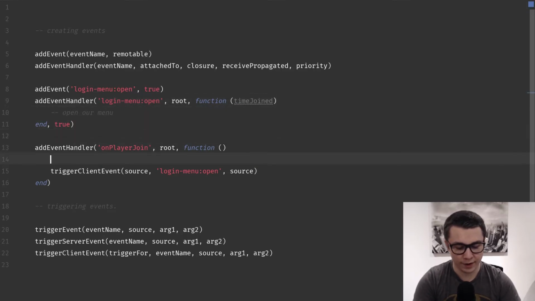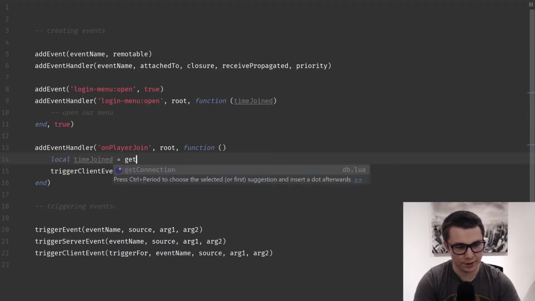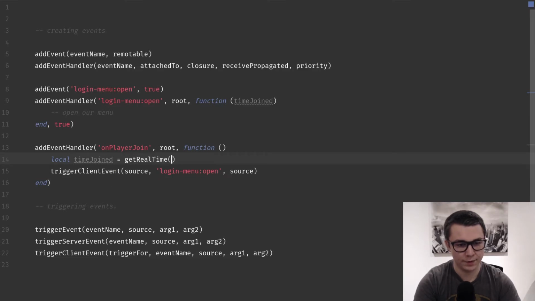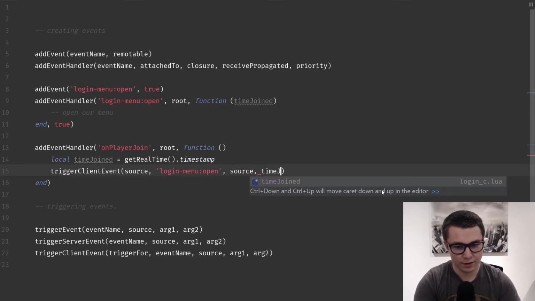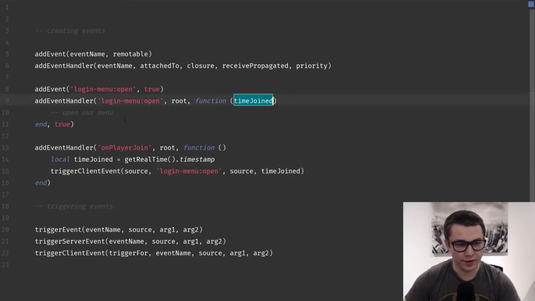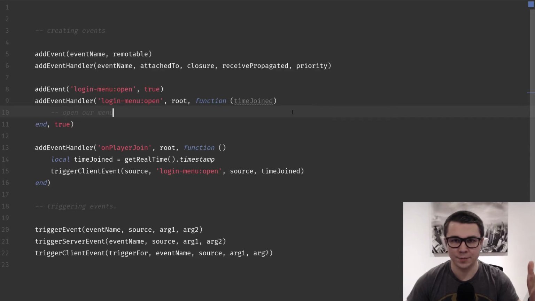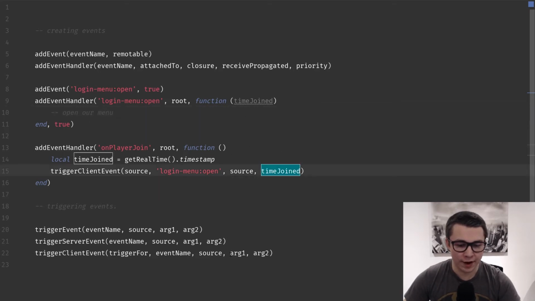we could do something like fetch the time the player joined by doing get real time. And then we could pass that along to the client so that they can make use of it here in opening the menu. They want to say, you know, it's 5:35 p.m. Thanks for joining the server. So any arguments that you have, you can specify them in the trigger client event and they'll get passed into this closure that we have as our handler.